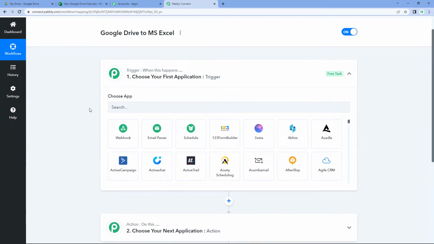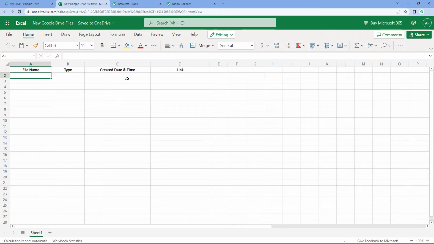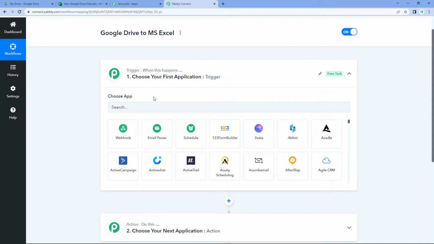So the idea here is first we have to get the details or the data of new files which we are uploading on our Google Drive. After getting those details in Pabbly Connect, we are going to send that same details to Microsoft Excel to add it to one of our spreadsheets over here. Now how are we going to do that?